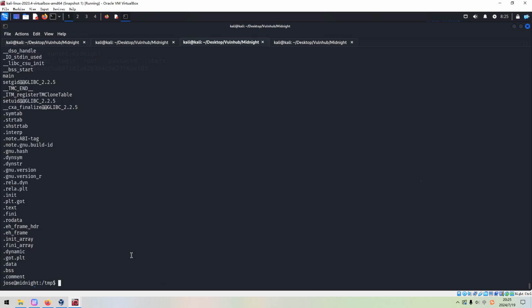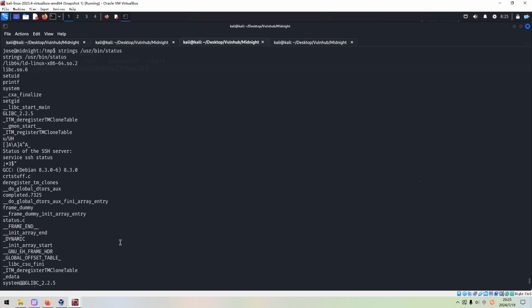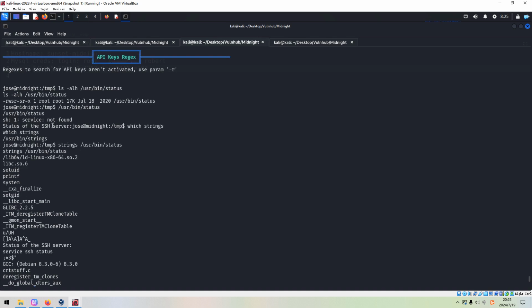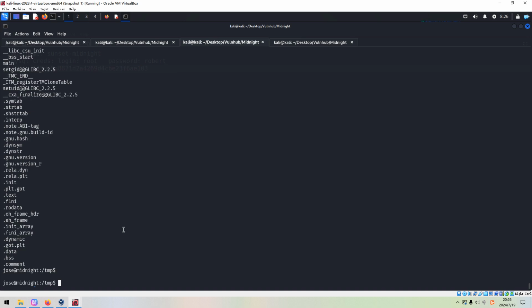It's done, and we can scroll up. So as you can see over here, the status command will run the service command to get the status of SSH. Unfortunately, this service command is not specified as an absolute path. So I think we can make use of this misconfiguration to elevate privilege. So let me show you in action.